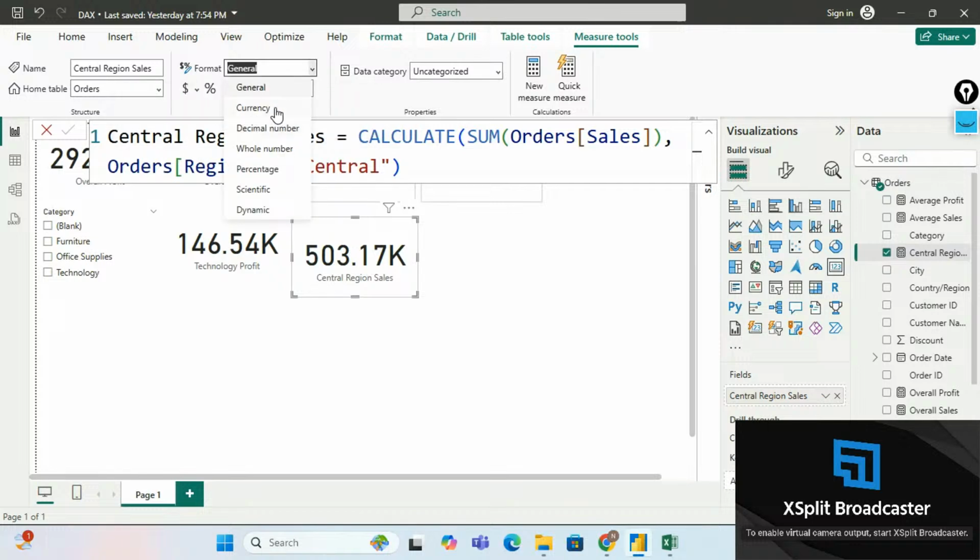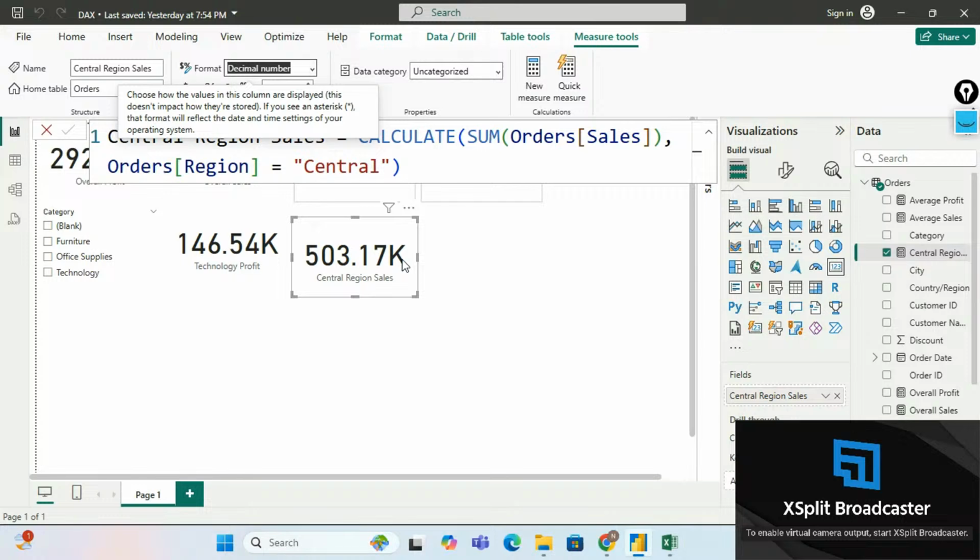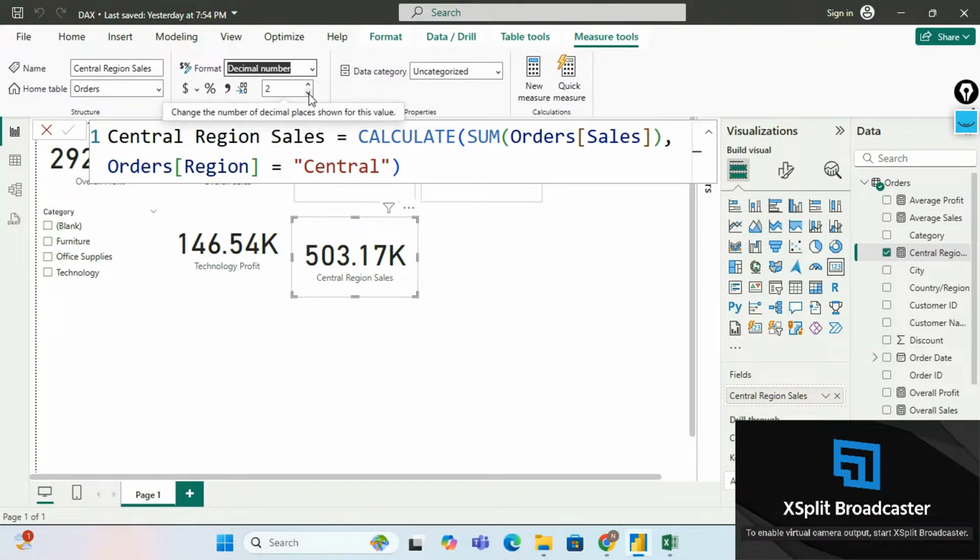By default it went with the decimal, I mean the general. If you want to make it as currency, yes. If you want to specify as a decimal number, yes. Whole number, yes, we can do it. So if it is a decimal number, assume I want to mention a decimal number. See how it's getting changed. And you should also specify the decimal count, 1 or 2. See, when I'm changing the values, how the values are getting changed, you observe.